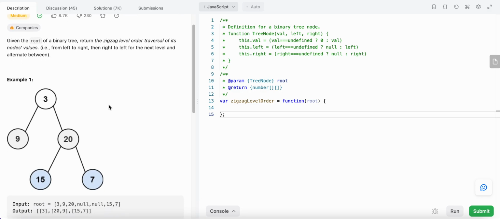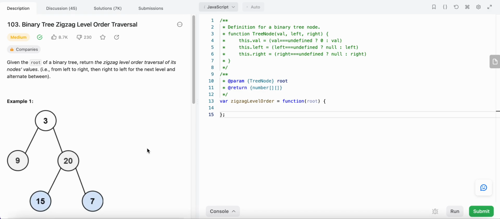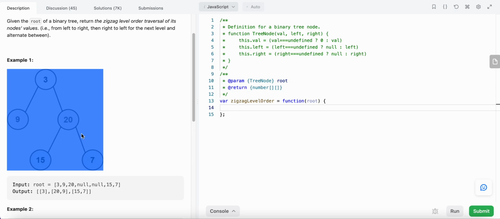So basically zigzag means we are going to start from the left in the first level, then in the next level we traverse from right to left, and then in the next level we traverse from left to right. So that's the level order traversal. Now let's see how we could solve this problem. Okay, so let's take this example and paste it here.